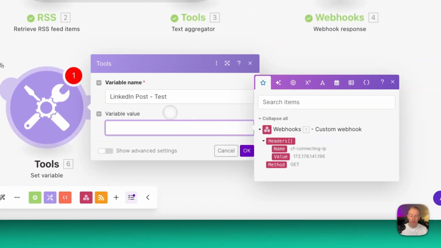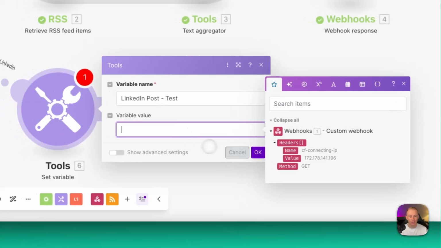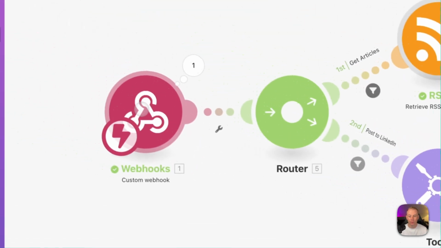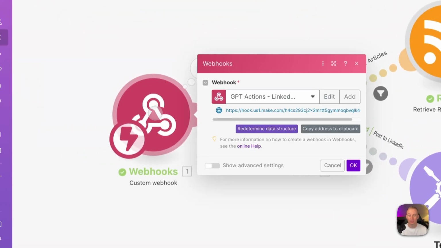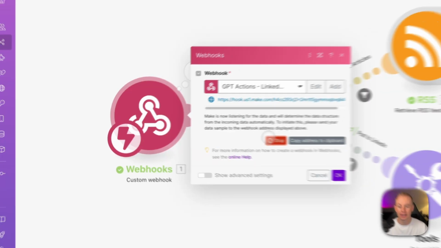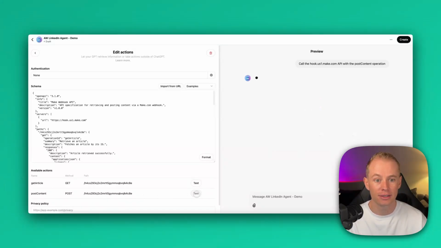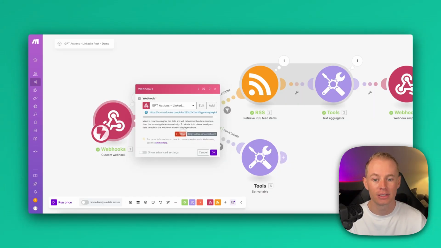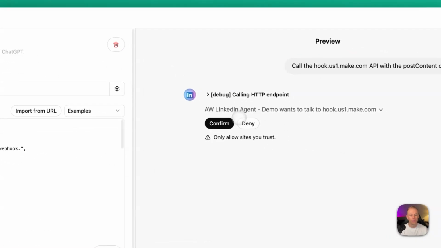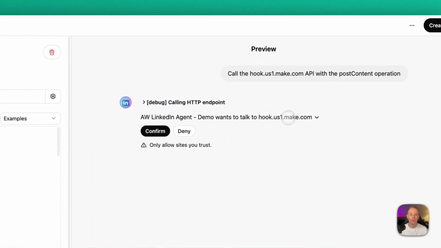As for variable value, we don't have the contents yet. So what we need to do, I'm going to hit OK. I'm going to say redetermine the data structure. So I'm going to click into this webhooks right here and redetermine the data structure. And I'm going to go back to our GPT and say test this post method now. If the schema is working properly, it should say that the determined data structure is now successful. So let's go back to GPT. Oh yeah, we need to select confirm. So AW LinkedIn agent demo wants to talk to this server.